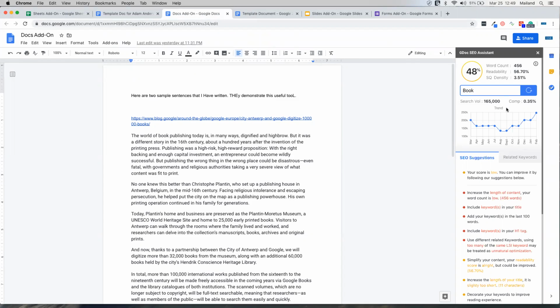And so this analyzes your writing and says, okay, your score is low. One, it's not long enough. Your keyword needs to be in your title. You need your keywords in the last 100 words, and so on and so forth. Just different things to make your writing stand out on the internet so search engines can find you easier. And it optimizes that.